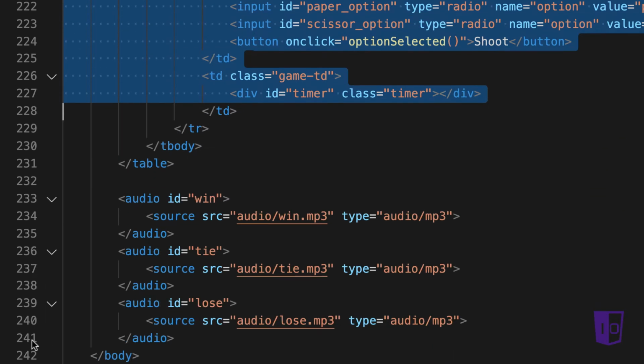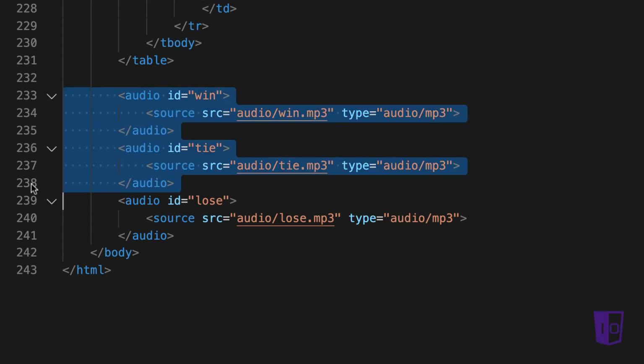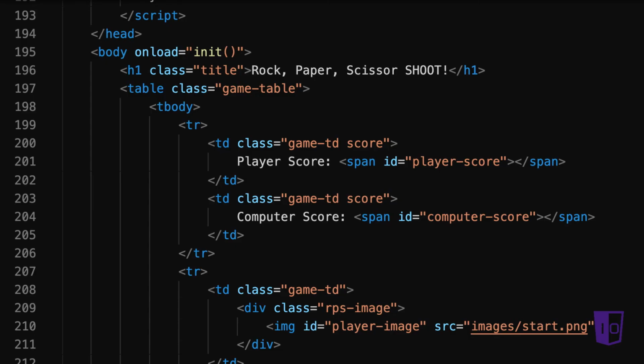After selecting rock, paper, or scissor, the user must click on the shoot button to submit the choice to the computer. The timer is to the bottom right of the table. Lastly, there are 3 audio tags to reference the MP3 file. We have added ID attributes to some of these HTML elements as we will need to reference them later from the JavaScript. If you look carefully, the body tag's onload attribute is set to call the init JavaScript function. We'll talk more about the init function later. The onload attribute is our entry point to set up the game when the web page is loaded.